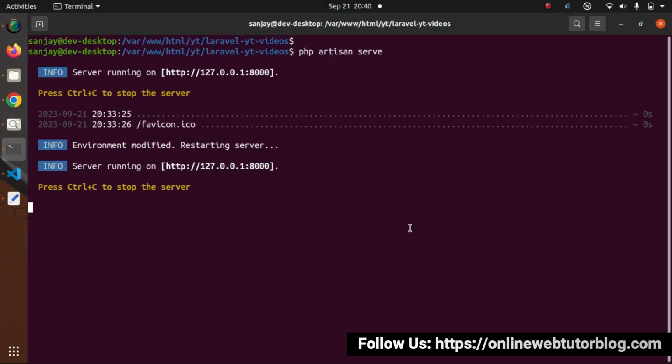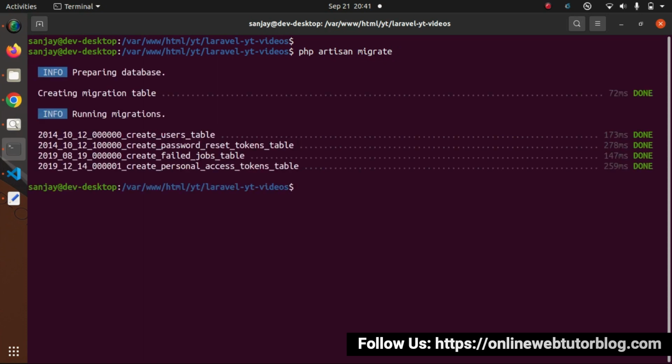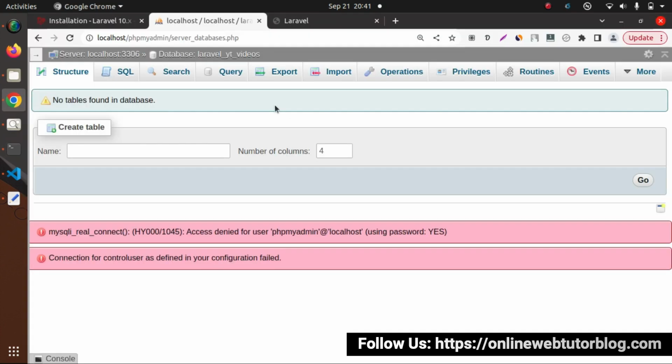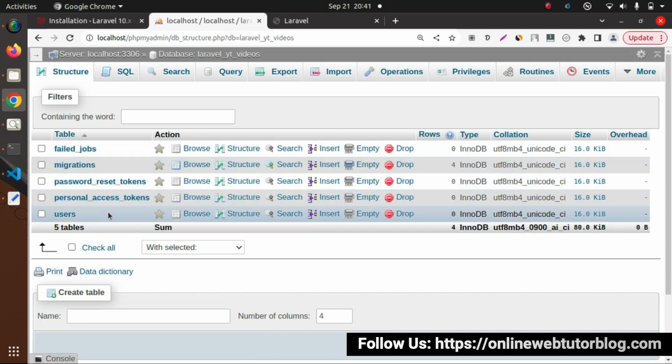Back to project terminal, in PHP artisan, I will use the command called migrate to migrate all migrations. Now as we can see, all migrations are now migrated. Back to our database, click on structure. Now as you can see, our tables are created.